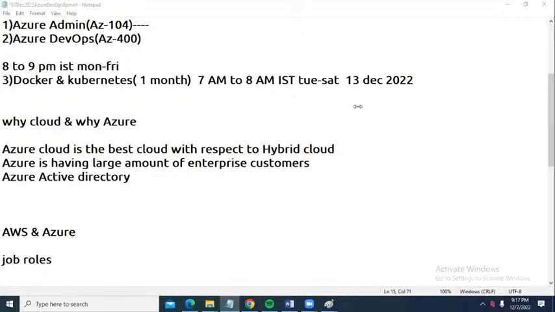I have one question here. Can you cover PowerShell scripting in this course? Yes, but it is not in depth. Again, PowerShell is an ocean, right? So we are going to use PowerShell for creating Azure resources.